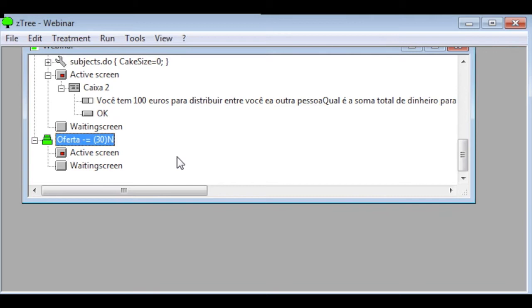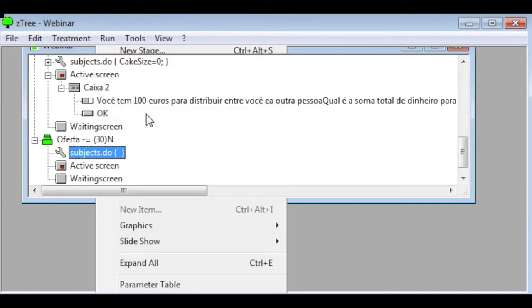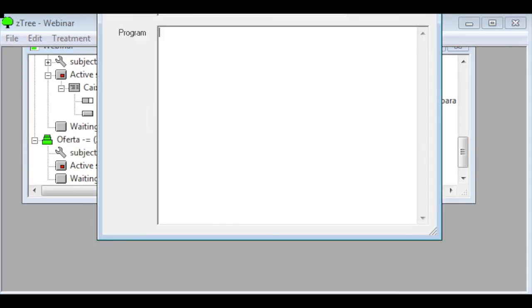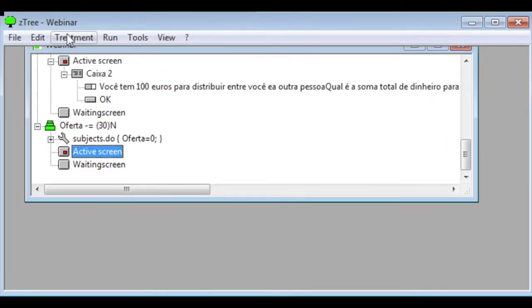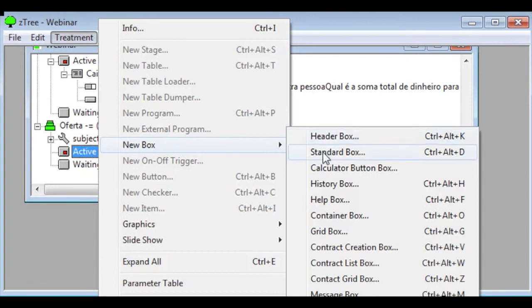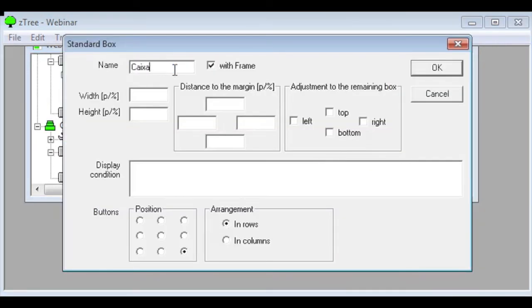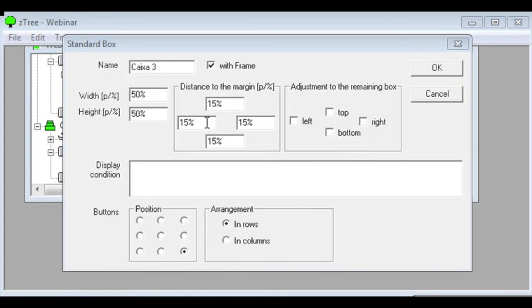Select the stage created. We go to treatment, new program. As we can show in the computer, this variable that we are defining will be associated with the table of subjects. And in program, we will define the variable oferta. Oferta, 0. When the variable is made, we will go to after the screen. We create a box that we'll call Kaisa 3, with the same distance to the margins and location as the previous screen, and the same location of the buttons.